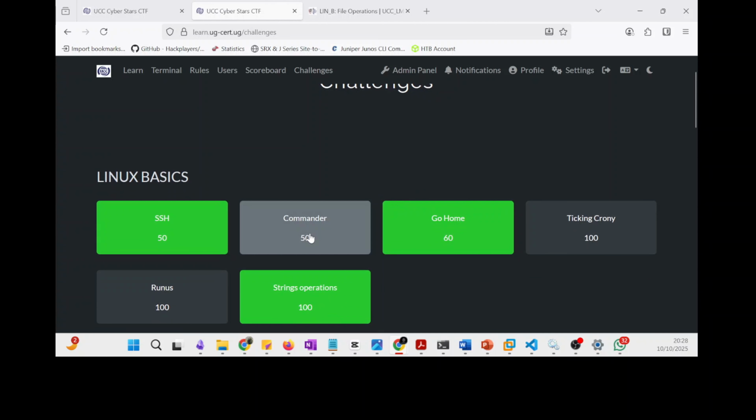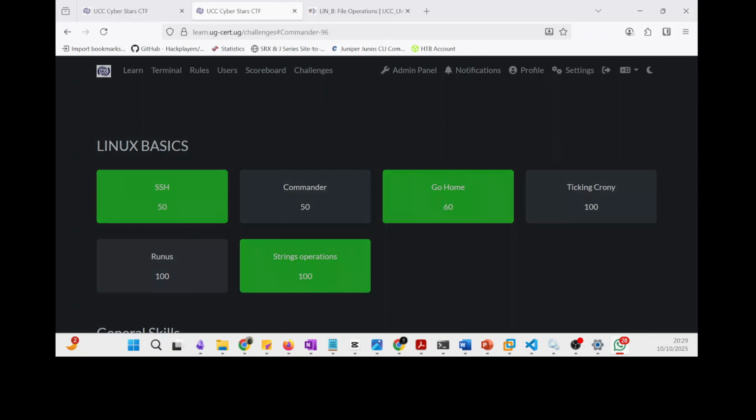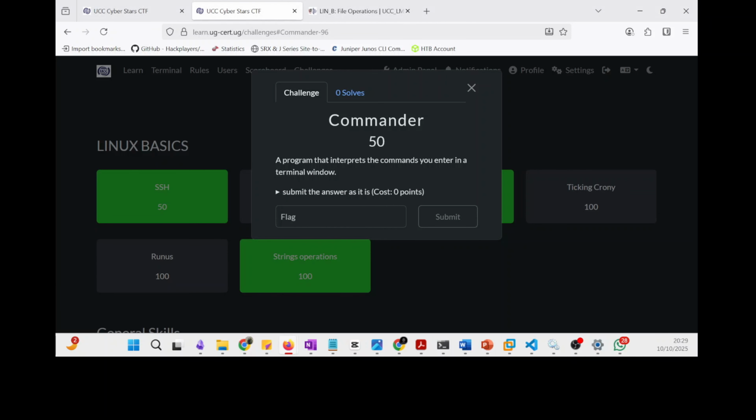It's called Commander, and I think everyone should be able to solve this. Commander asks for the command used to do something, so you should understand what exactly that command is. Runners wants you to run a file. So let's see how you can run these files in the Linux file system. I'm giving a few seconds for you to solve the challenge. Commander: a program that interprets commands is called what? You can paste it there.